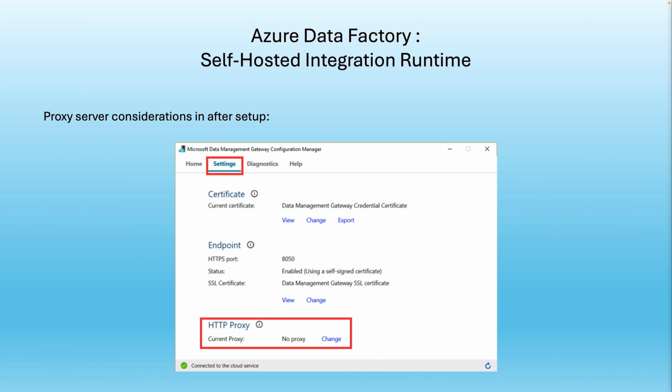So if we have already set up our integration runtime, how do we set up the proxy after the setup? After you register the self-hosted integration runtime, if you want to view or update the proxy setting, use Microsoft Integration Runtime Configuration Manager. Open it and go to the settings tab, go to the HTTP proxy and then click on the change button, and there you can set up your proxy configurations.